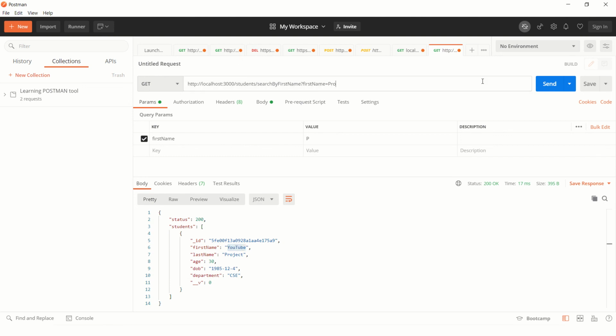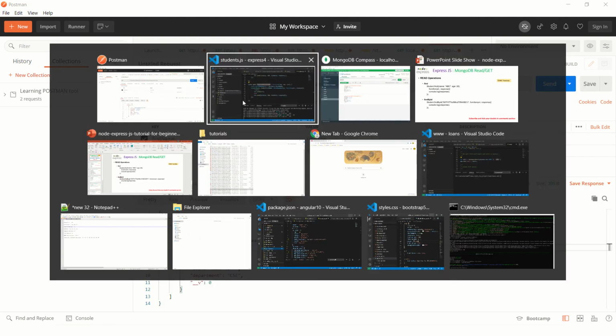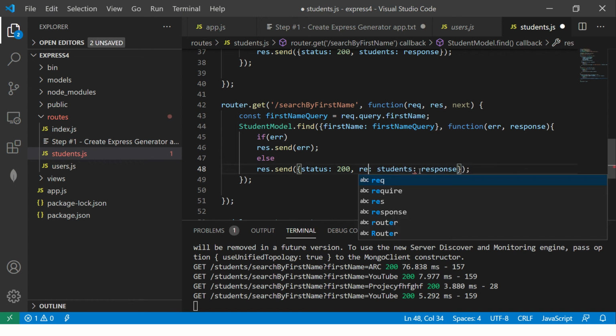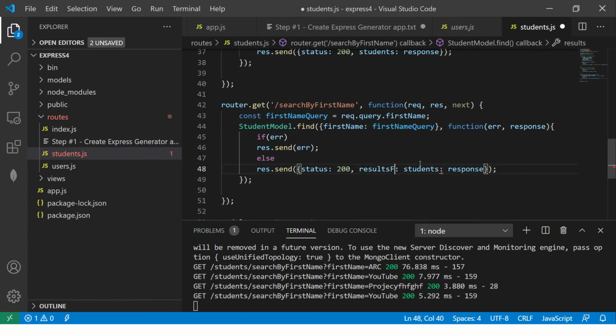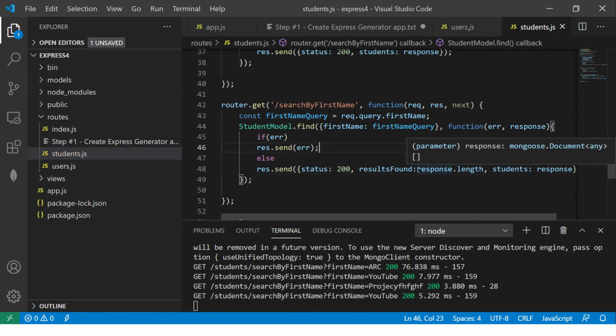But if you pass something which is not there, it is an empty array, because there is no matching record with first name like that. But if you pass something which is matching, you see it is getting us one record. There's a better way: number of documents found, or you can say results found, and have it be the response dot length. So this will give us how many results were found.